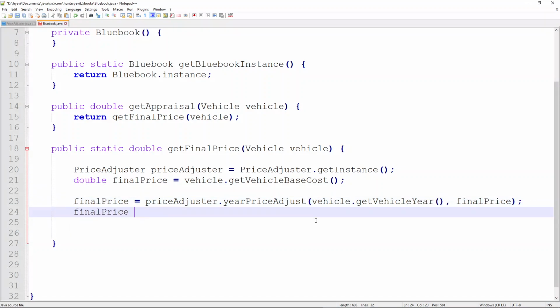And next we're going to do final price, and we're going to adjust it again. This time we're going to adjust it with the transmission price adjust. Again, we're just going line by line, accessing every method of it one at a time. The transmission price adjust, as you remember, is going to accept a transmission string and then a price.